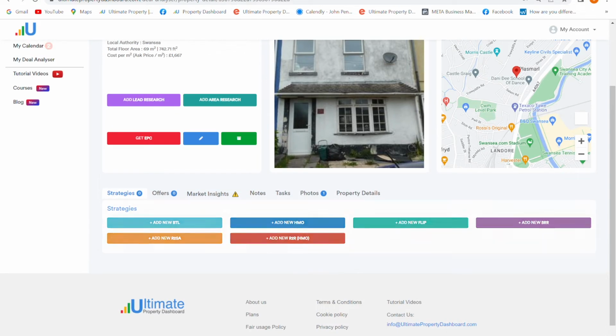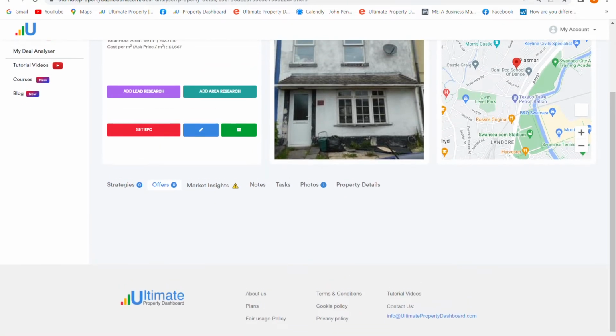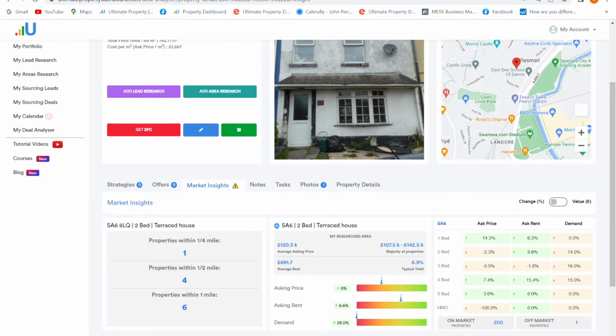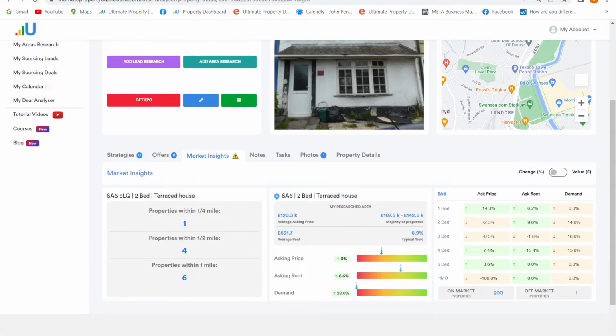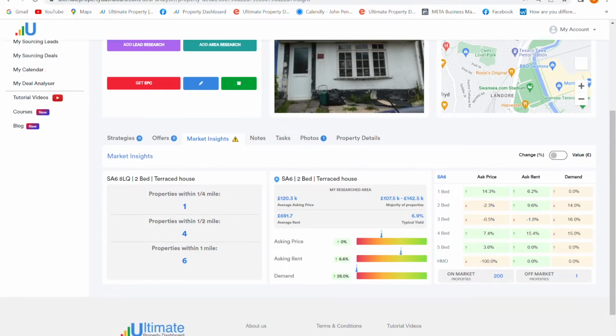You've also got the function to add offers on this property. You've also got a function to see the market insights. Now this is new. Okay, so market insights basically takes what's available in my area research and my lead research and puts it into a quick report for you there.